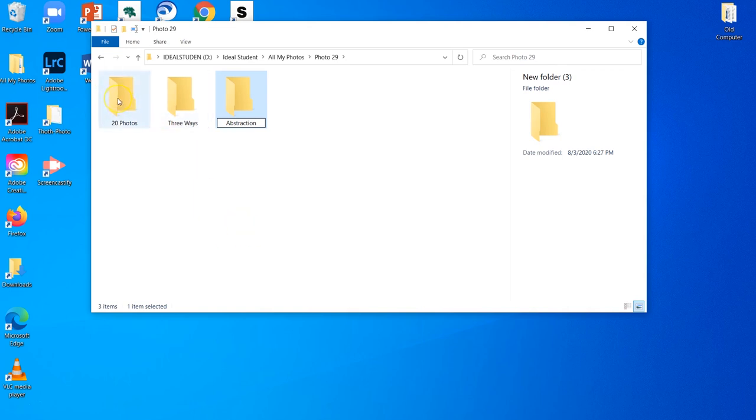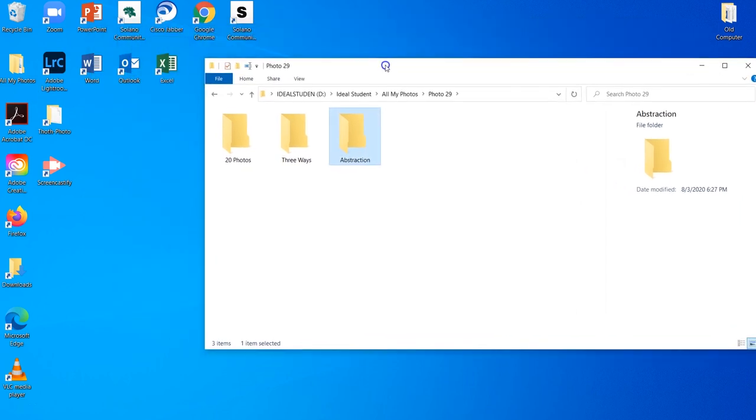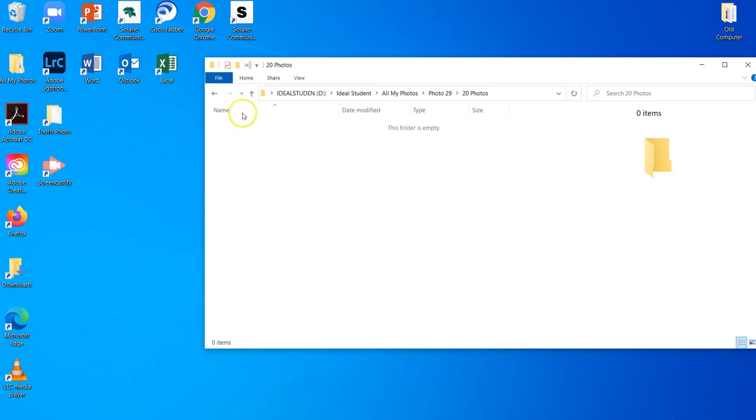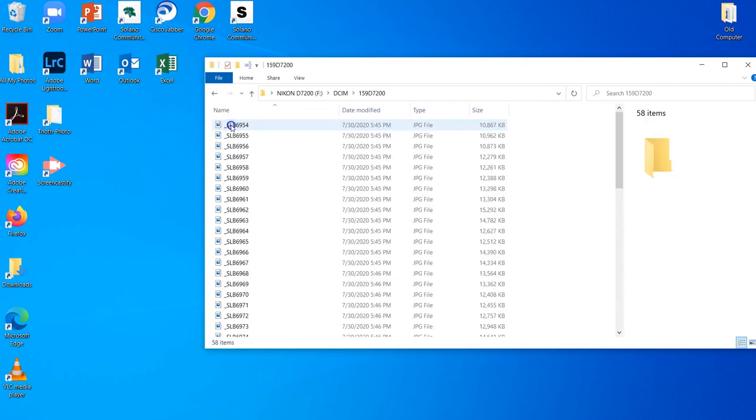Okay, now let's go back. This gets a little bit more complicated. And I think there's a couple ways to do it, but I'm going to show you the most straightforward way, the traditional way. I can go ahead and open up 20 photos. We're going to put some stuff in there, but in order to do that, we're going to go back here. We're going to go to Nikon D7200. And you'll remember this. This is very similar.